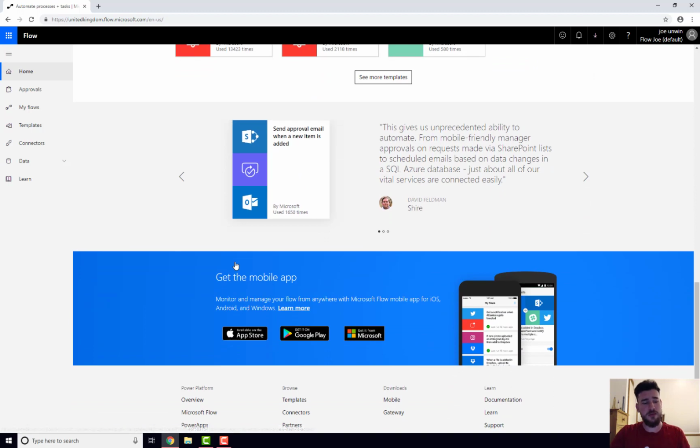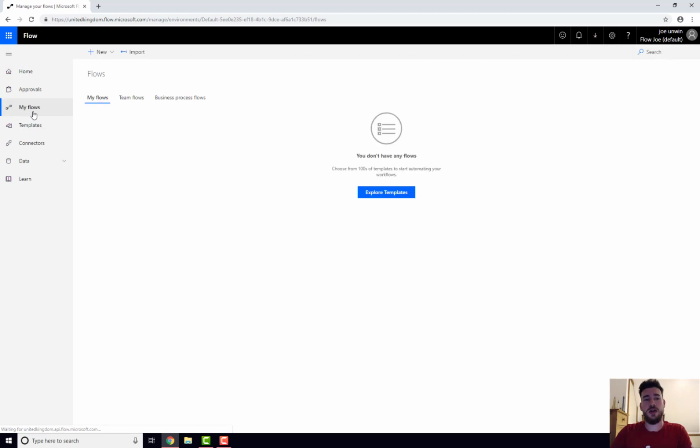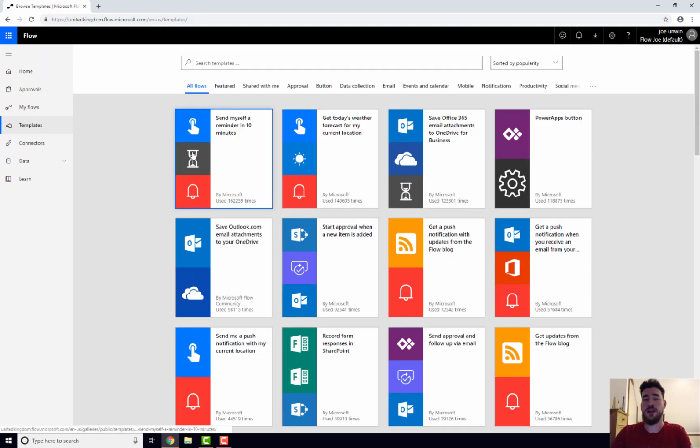So then you've got the mobile app, which I've already got on my phone. I've already signed in, so I don't want to be sitting there downloading apps while I'm talking to you guys. So let's see what we can actually do. I don't actually want to just run a template. I'm going to actually create an actual flow from a template.